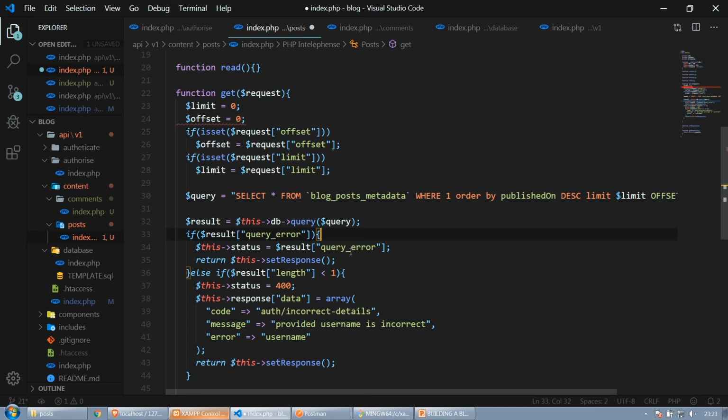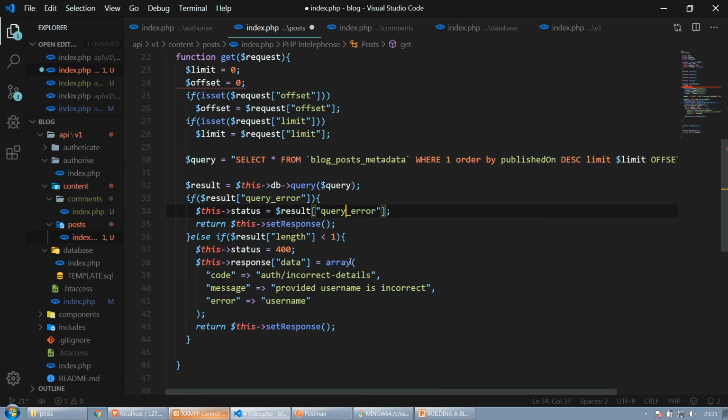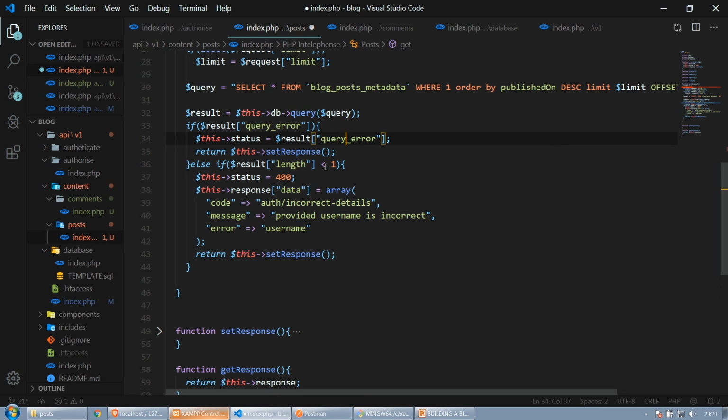If there is a query error, I'll set the query error and return. If there is no query error, we had something for that. There is no code for the posts actually, so what I'm going to do is just send a simple empty array to the client side.